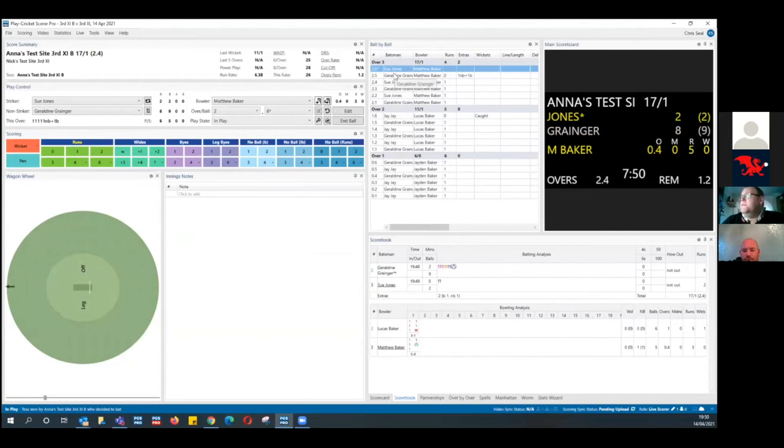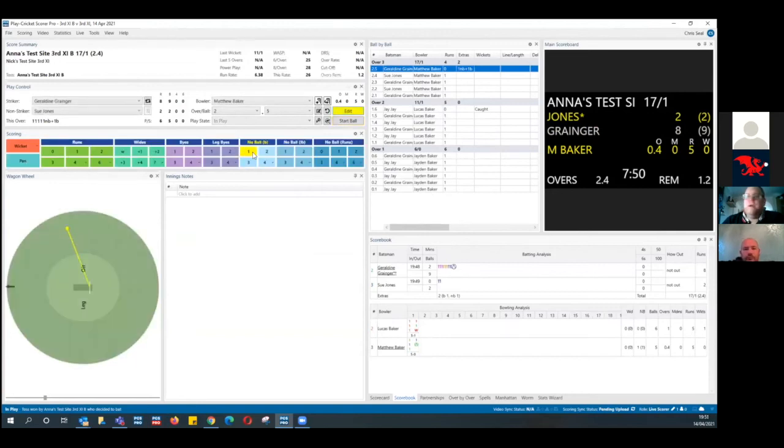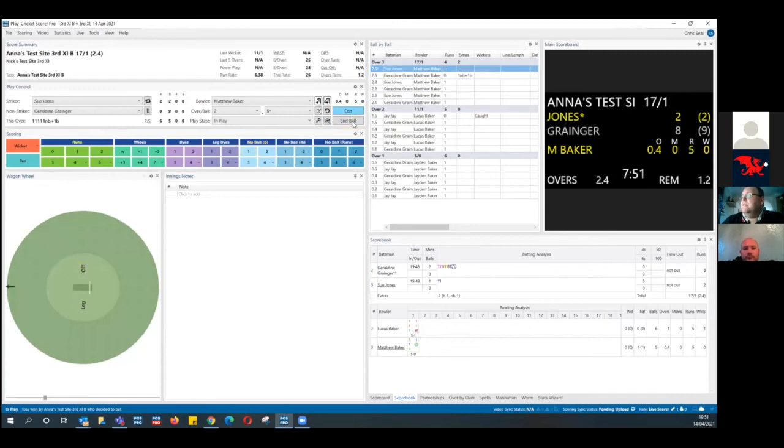So if I want to, I can click onto that ball there, and it will be a bit grayed out at the moment. I won't be able to do anything on it until I start edit. So I click edit, and then I can put where the ball went on the wagon wheel, and I can also change the score, what the ball was as well. Once I'm happy with that, I can go out of edit by pressing edit again, and it will take me to the next ball.